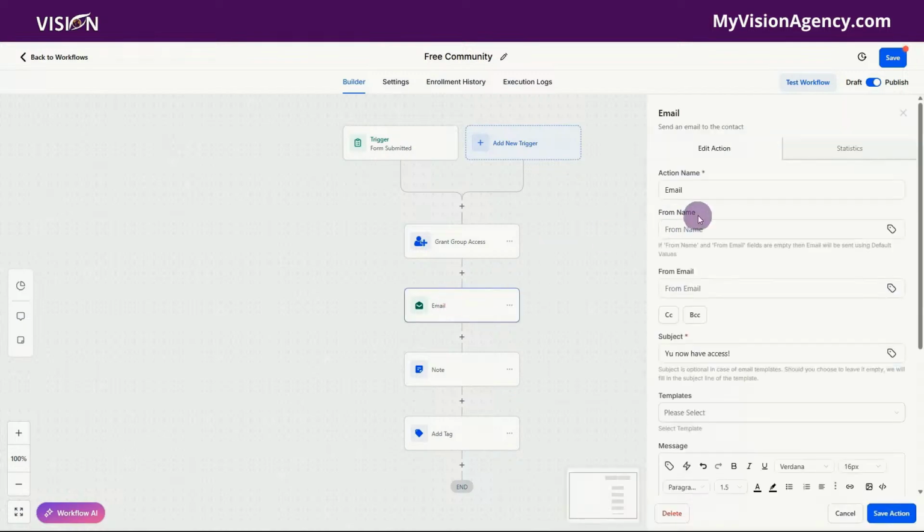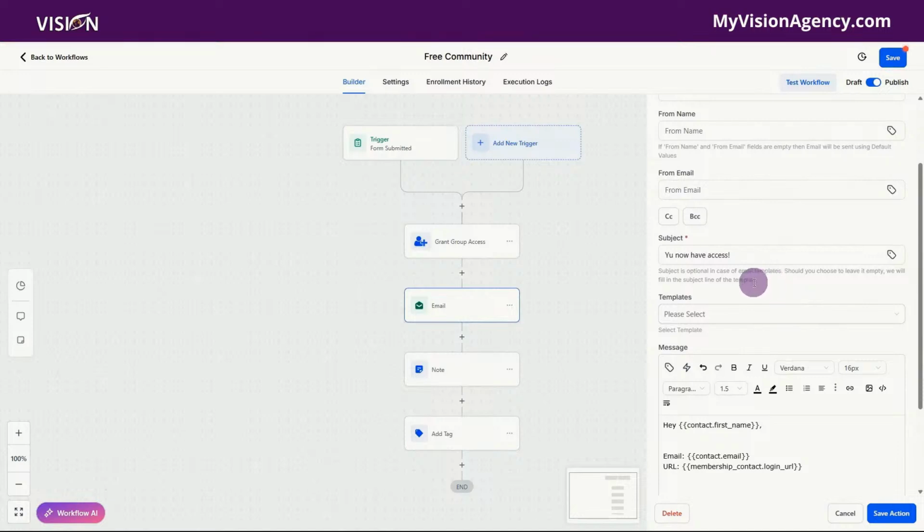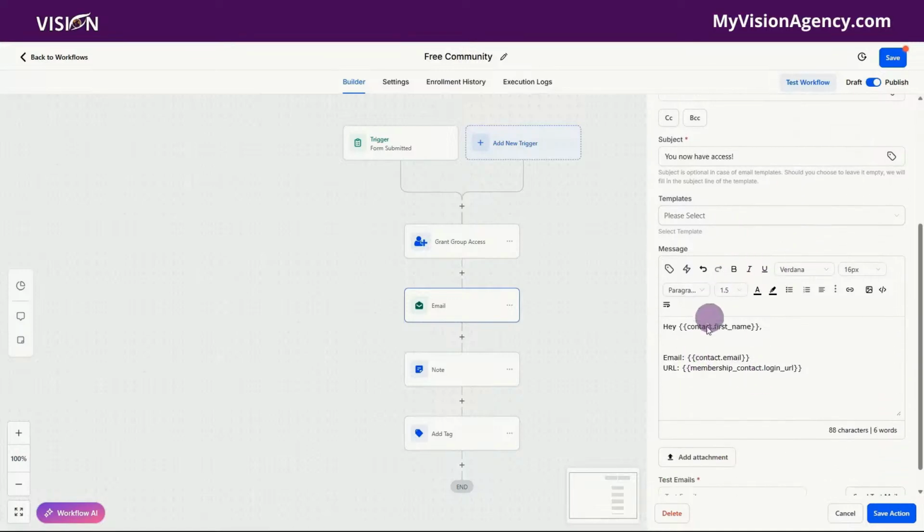And what we want to do here is send them a custom email. So remember, we turned off those emails in the client portal setting. So now when we are granting access to our members, we need to make sure that we are sending the email in our workflows. So that's really simple to do.